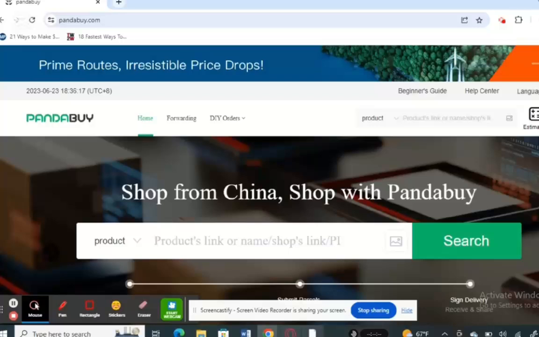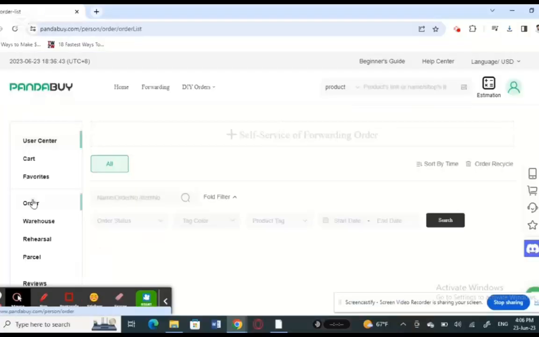So to cancel your order on Pandabuy, all you gotta do is simply go to your Pandabuy account. Once you have gone to your Pandabuy account, you will end up in this kind of interface. So now simply go to your order section.